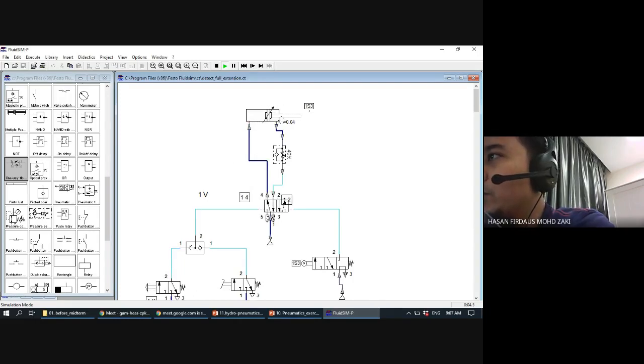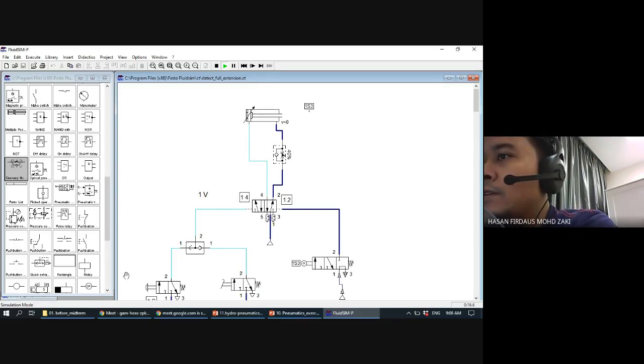So you will go slow, right? Go to the full extension, will trigger the A1 S3. So this one is triggered, and then we will change the position of this valve. Okay, right? Once more. Why cannot? I think this one not triggered or something.